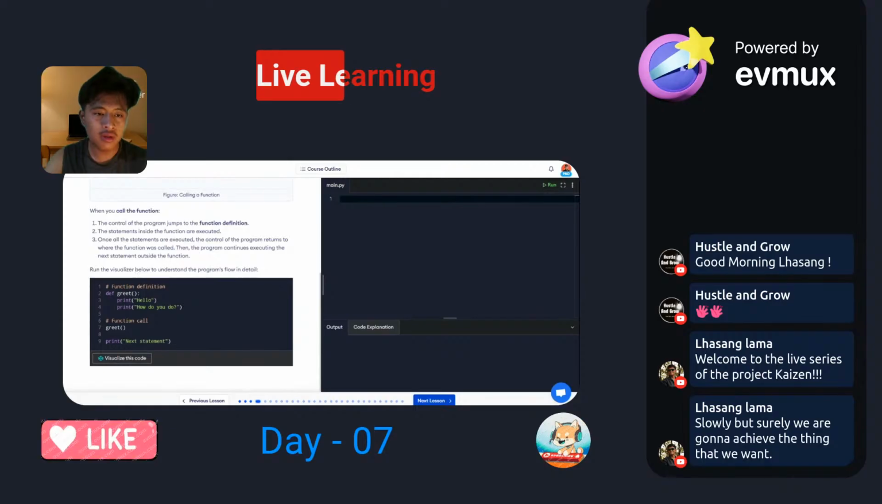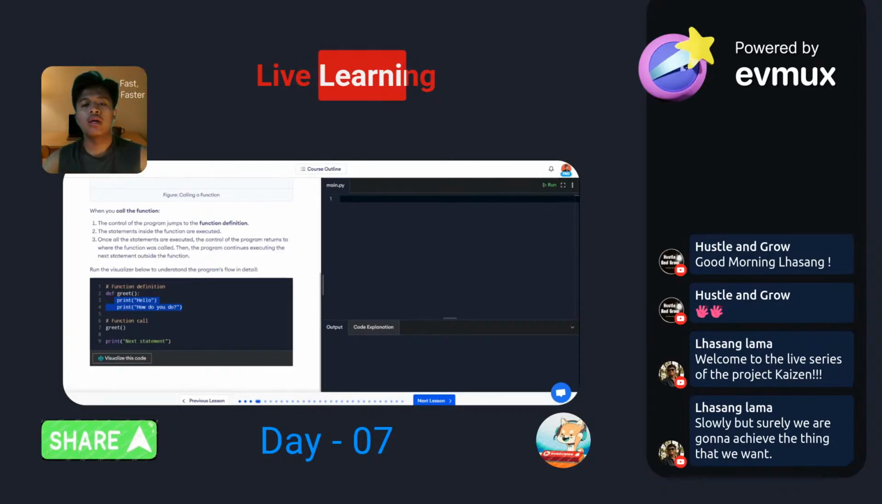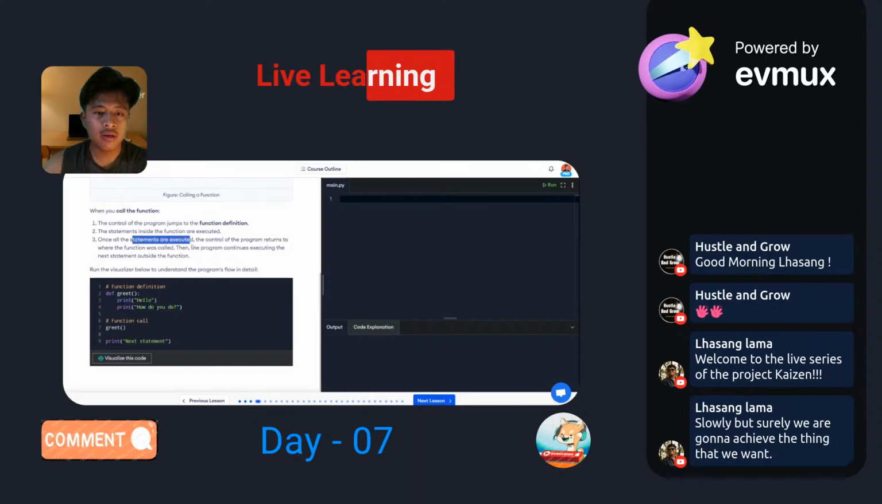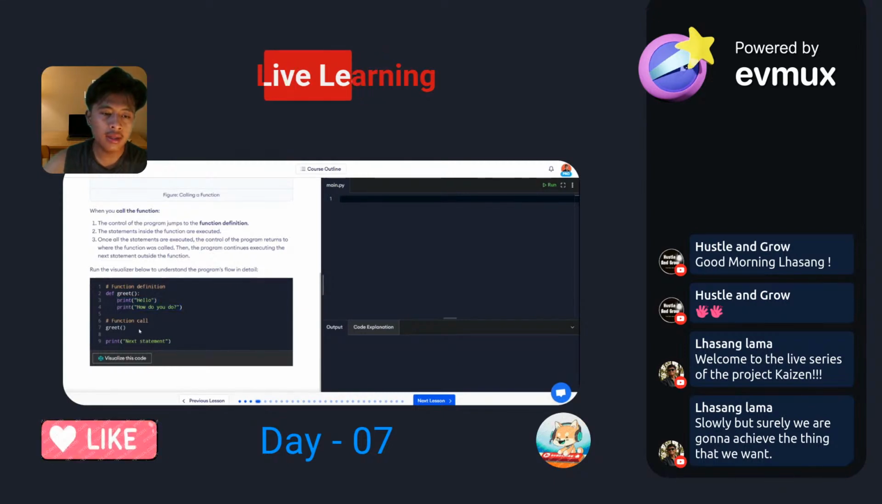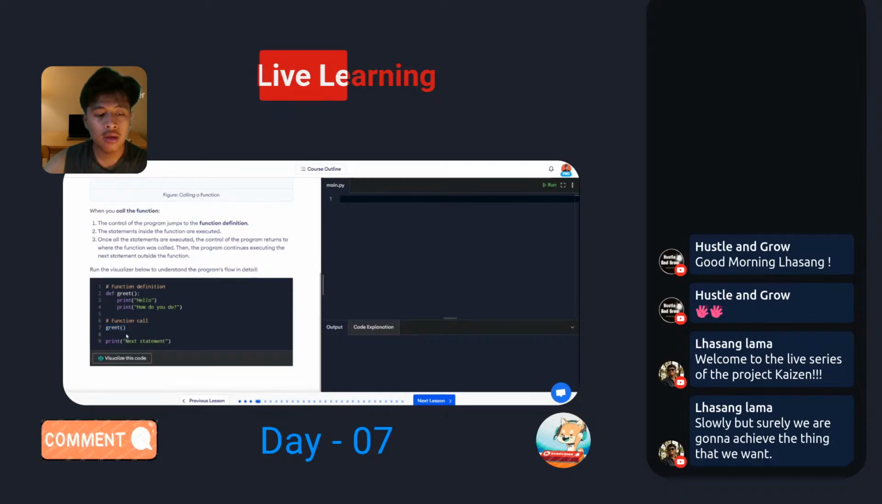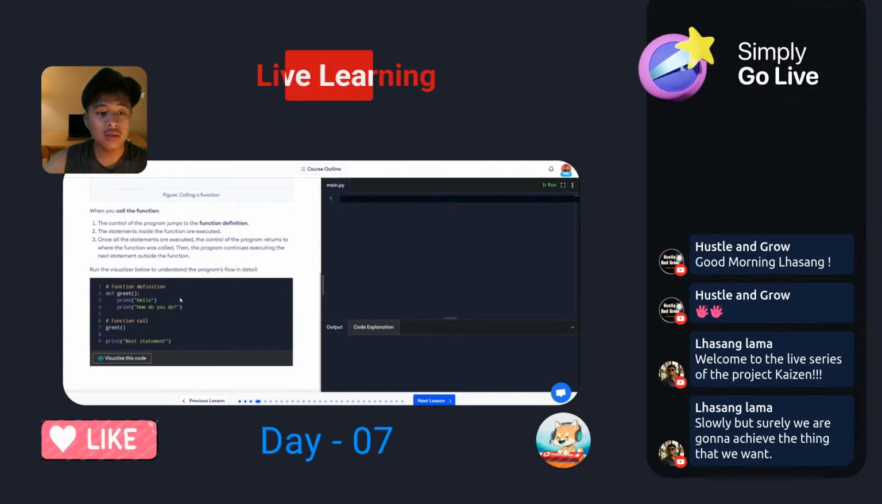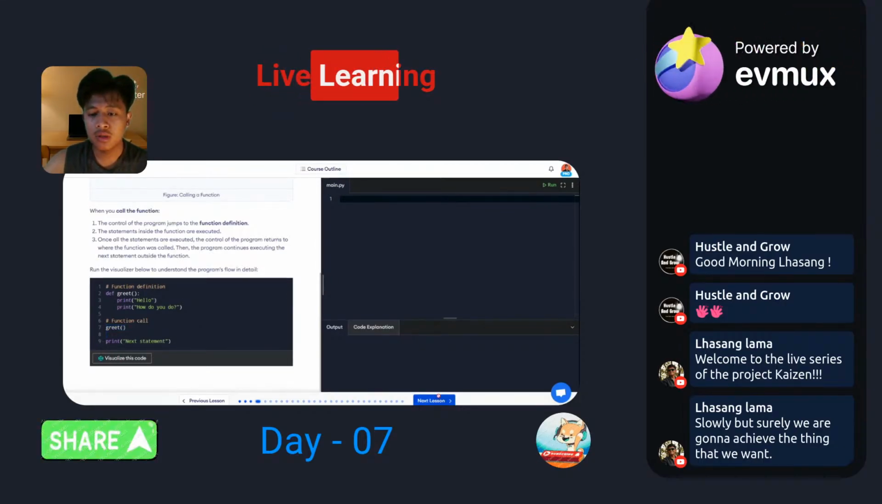When you call the function, the body inside the function will be executed. When all the instructions are executed, the control of the program returns to where the function was called. That means after calling it here, it will execute this body, and then it goes to this, and prints the next statement. Okay, let's go to the next lesson.